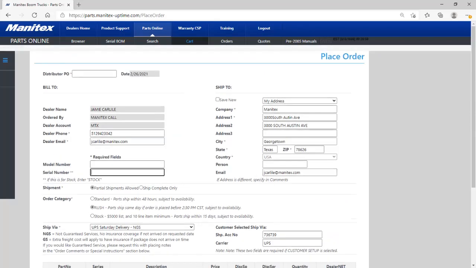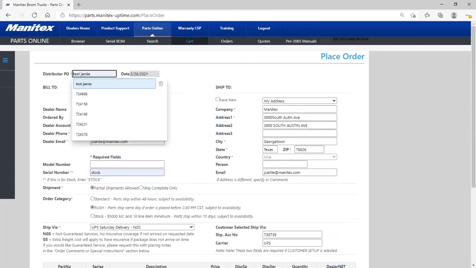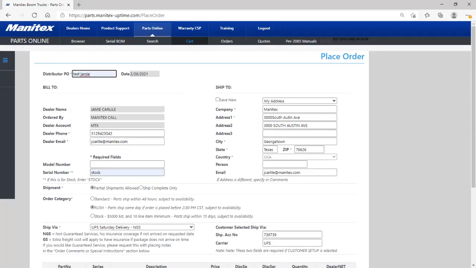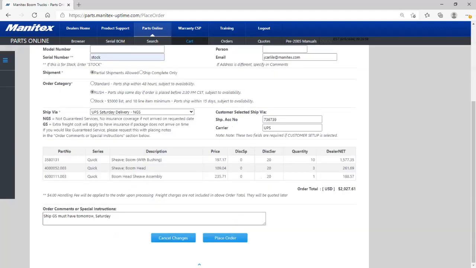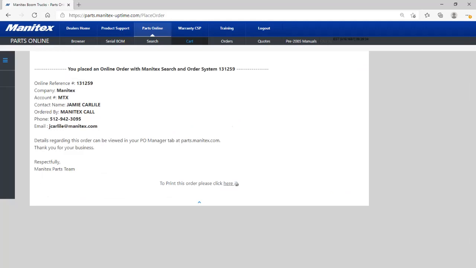Now, after you've reviewed it and you double checked it, now you can push the order. I'm going to put that. Look at it one more time, real quick. Place order. After you've placed the order, now you're going to be able to see an online reference number.